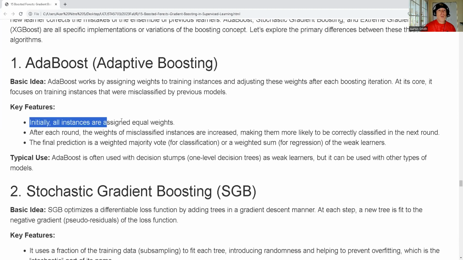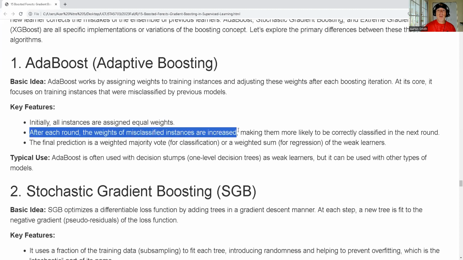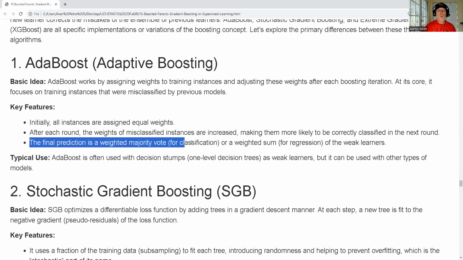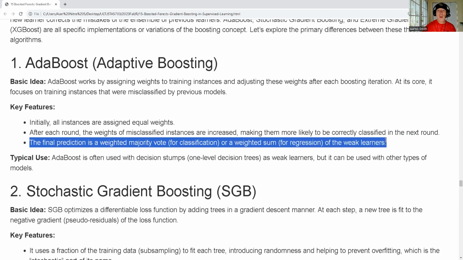So AdaBoost, which is adaptive boosting. Initially, all instances are assigned equal weights. After each round, the weights of misclassified instances are increased, making them more likely to be correctly classified in the next round. The final prediction is a weighted majority for classification or a weighted sum for regression of the weak learners.